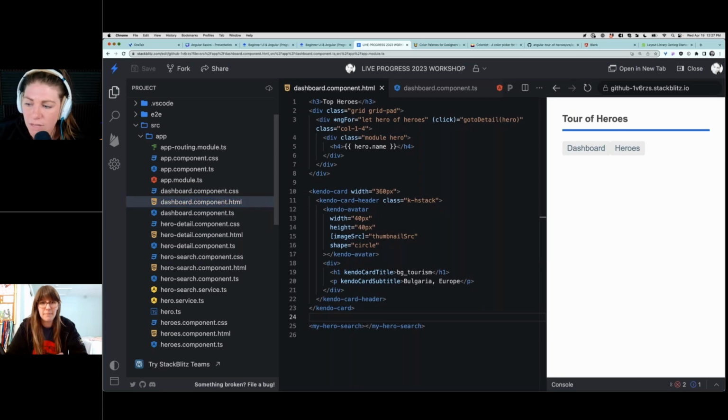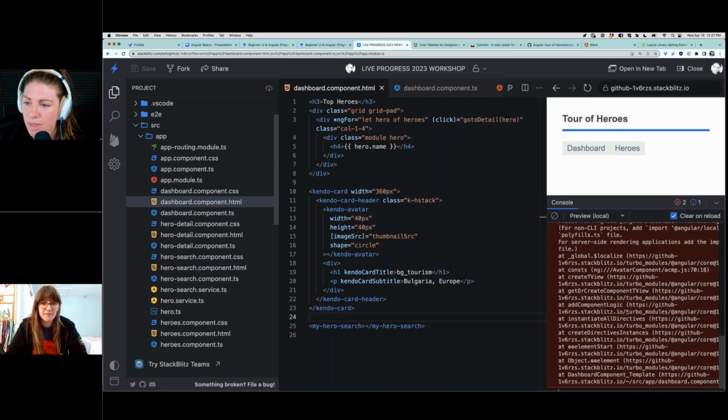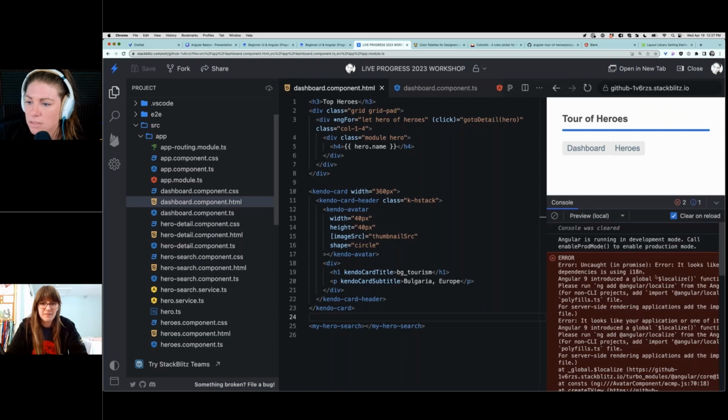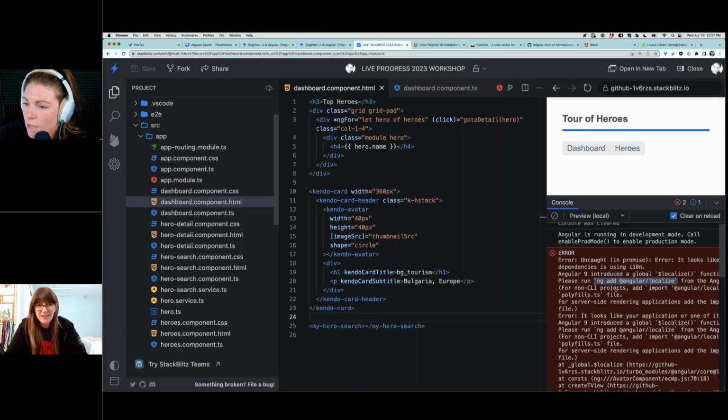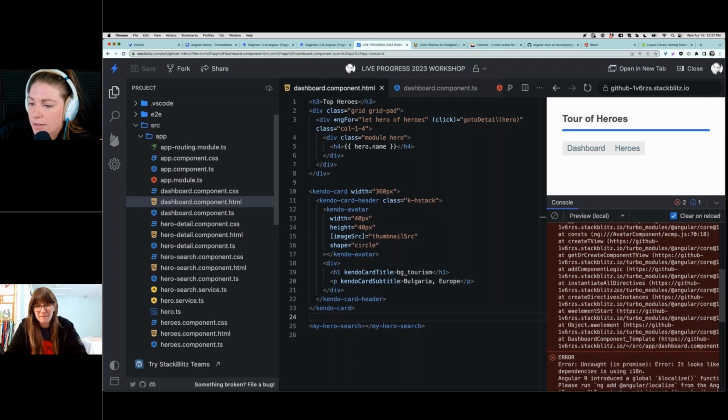So I see down here we've got 2 errors in our console. So let's pop that open. Uncaught error, looks like dependencies use I18N. Angular 9 introduces a global localized function. Please run. So I'm thinking we need to figure out how to run things. That's weird that that's what's hanging it up though, because that's just internationalization stuff. Oh, so you think that's just erroring, but not hanging?